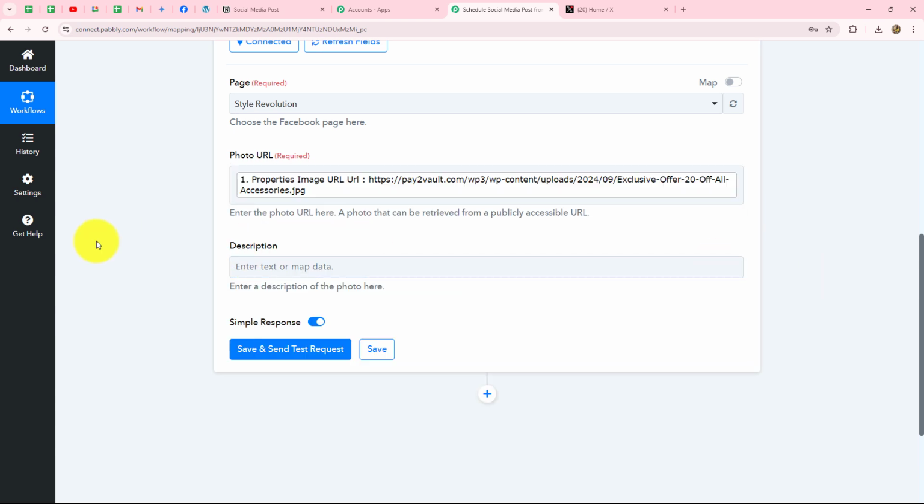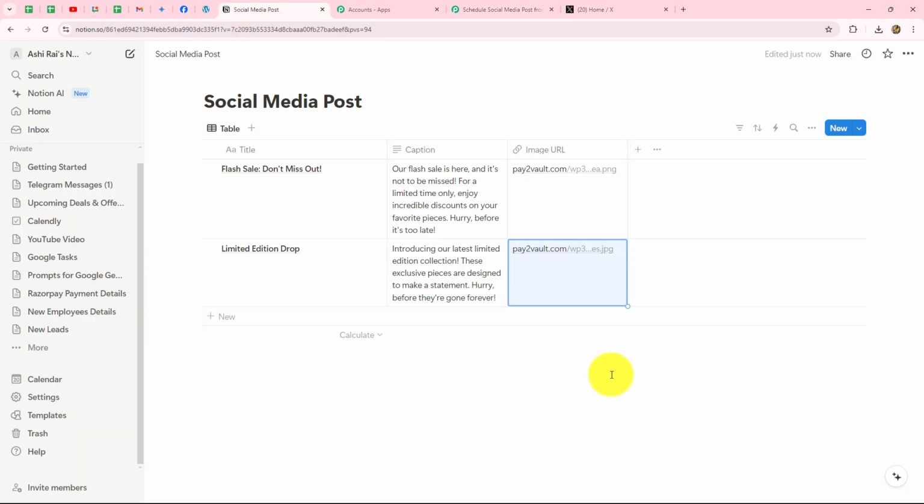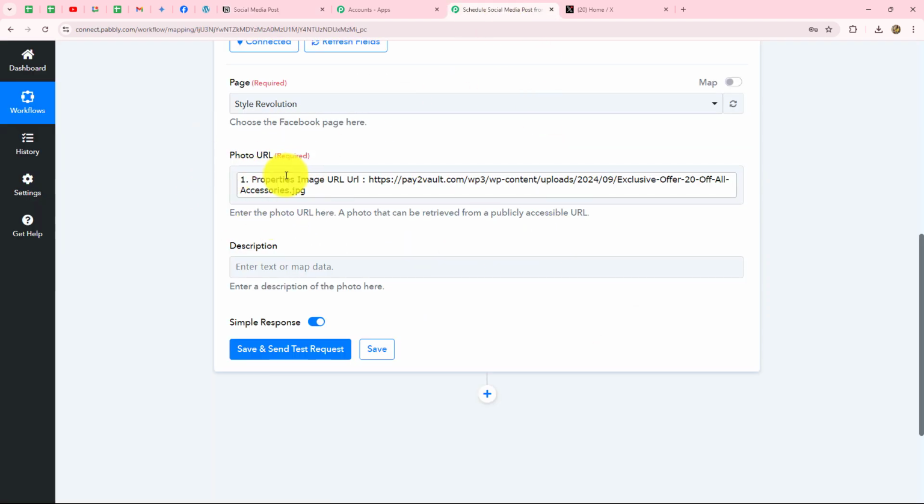When we map a data like this, it becomes dynamic, and with each and every new response, automatically it gets replaced. This means that now when I have mapped this image URL, whenever a new row will be added in my Notion database along with new post details, automatically the data which I'm going to map over here, as I've mapped this photo URL, is going to be replaced with a new URL of that new row. And in this way, we are going to automate the entire process of scheduling social media posts from Notion database.